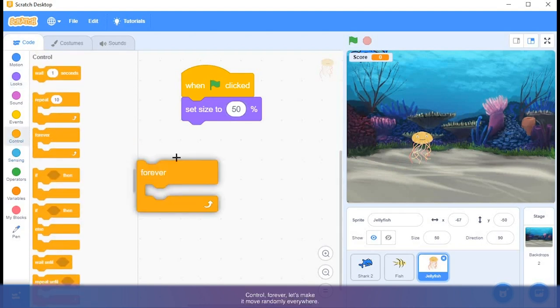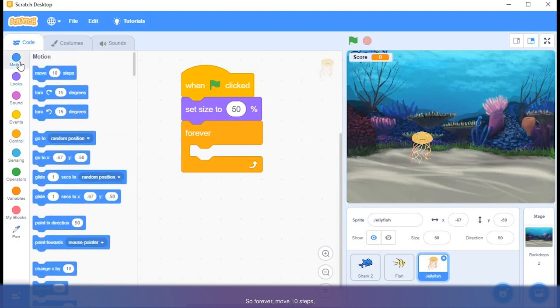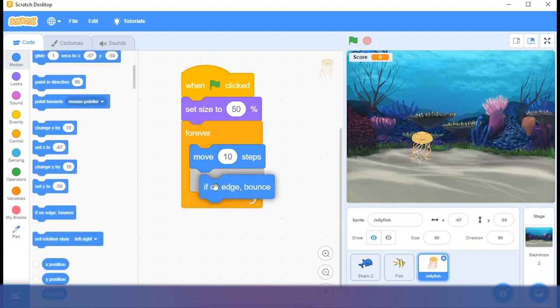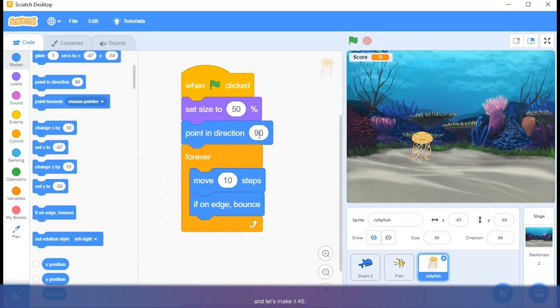Control forever, let's make it move randomly everywhere. So forever, move 10 steps. If on edge, bounce. And for its movement, let's add some direction. So get the block point in direction 90, put it above forever, and let's make it 45. So it will be moving randomly on the screen.